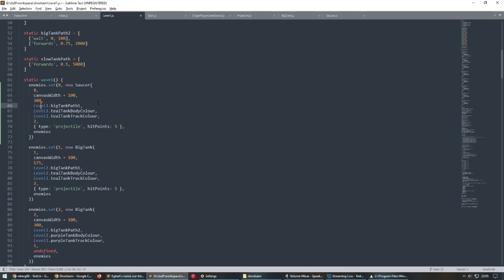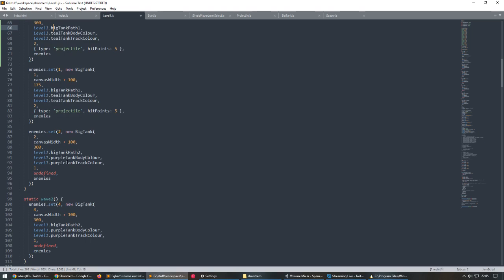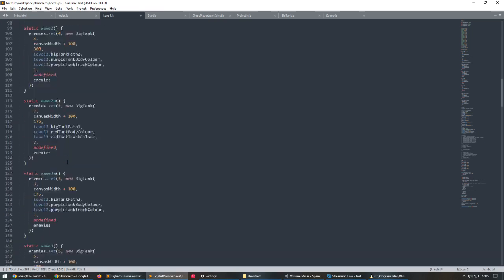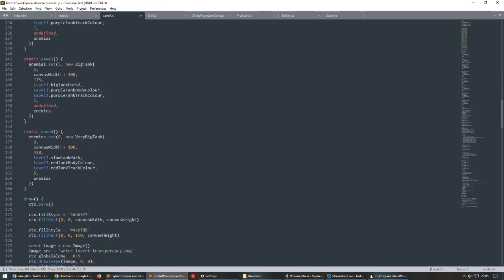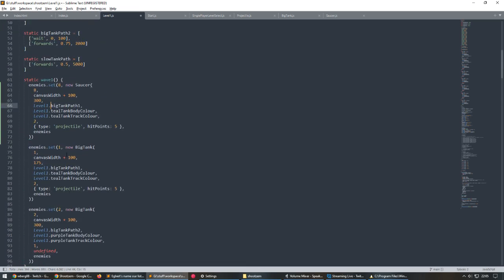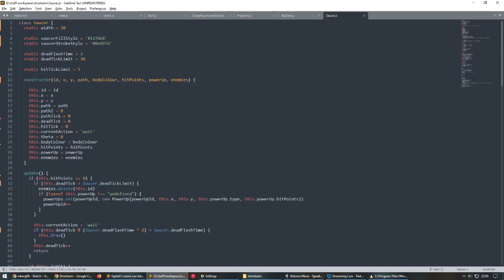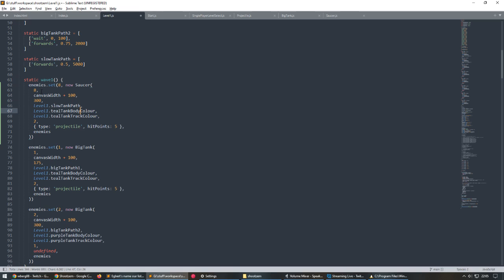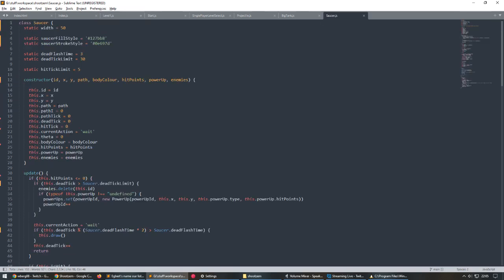So it's going to be a path. Let's make it hover directly across the stage. Which path does that? I think very big tank just goes straight across the stage, doesn't it? That's the slow tank path. Yeah, let's go with the slow tank path.